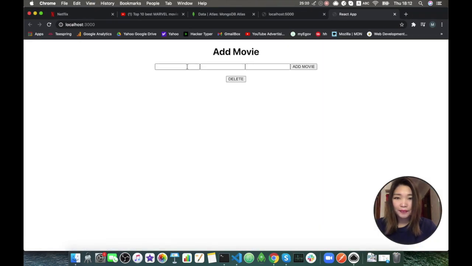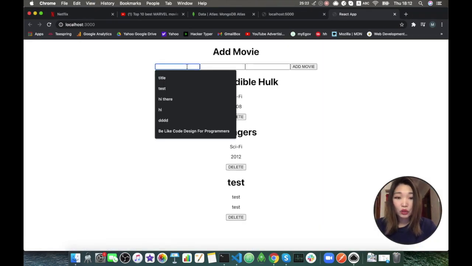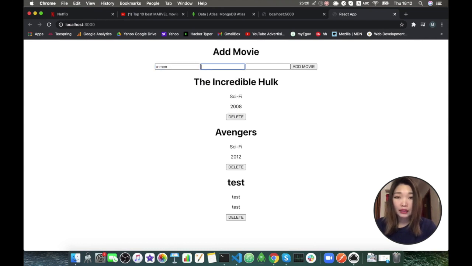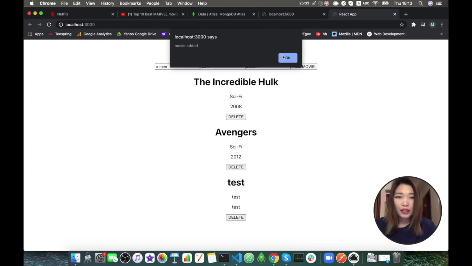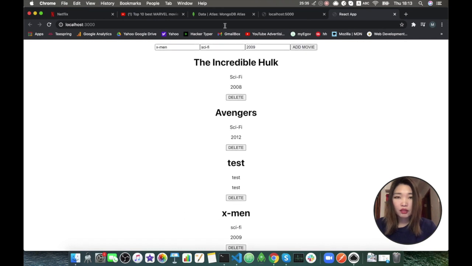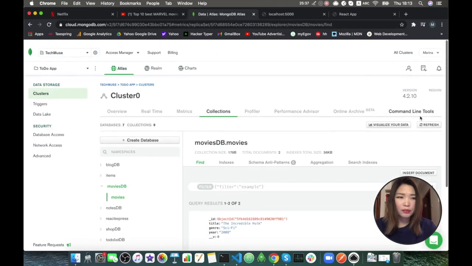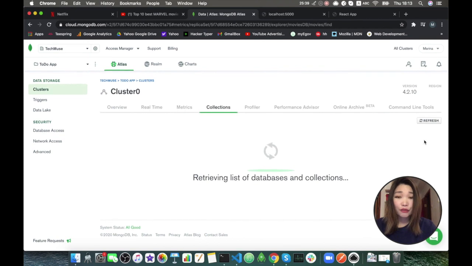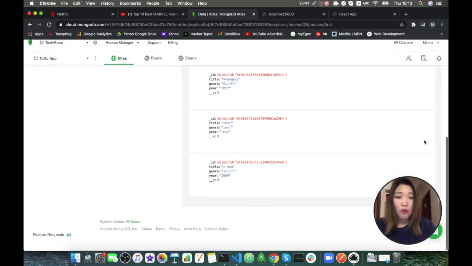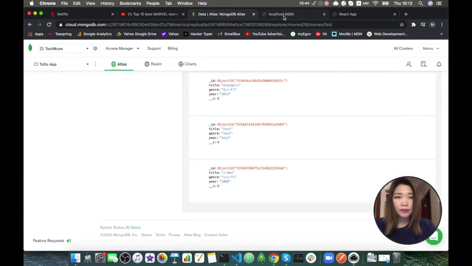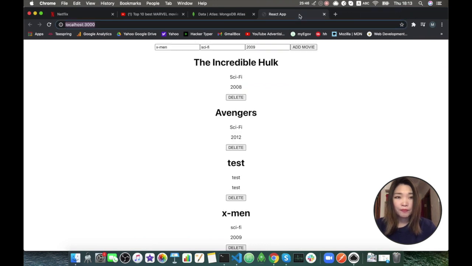Okay, let's try it again. I like also, what do you like? I like also X-Men, sci-fi. I don't remember which year, but something like this maybe. Movie added. Okay, and now it's also in our database. If we go to MongoDB Atlas and refresh, we're gonna have all these movies here, X-Men. So cool. Now let's just implement the last route, delete, and then we're gonna switch to deployment.